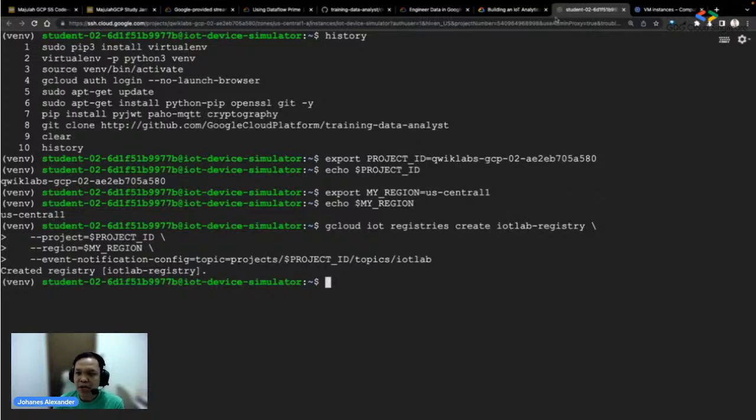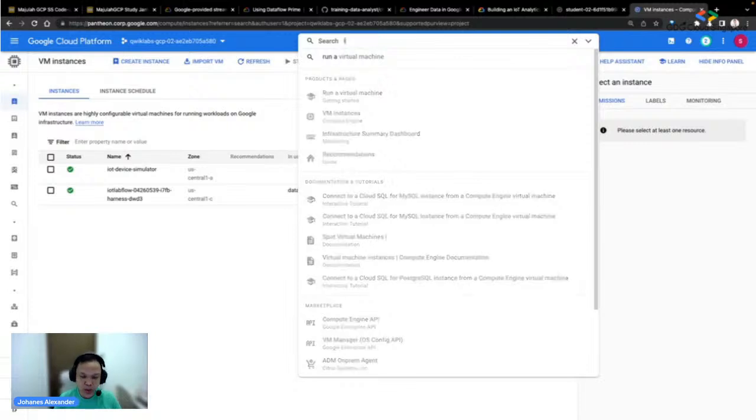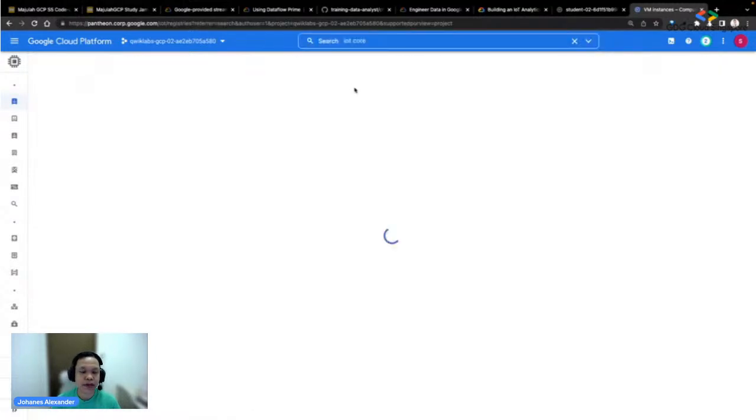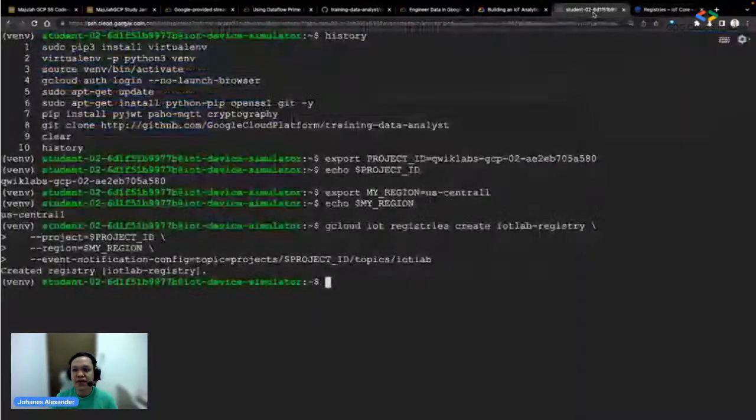So if you remember, previously we always did everything using the GUI. This is the other way to do it, using the CLI. It is basically the same. If I go to the IoT Core over here, it will show that we already created the IoT Lab Registry, right? So we can create the registry using the GUI like this, or if you prefer using the CLI, everything can be done as well.